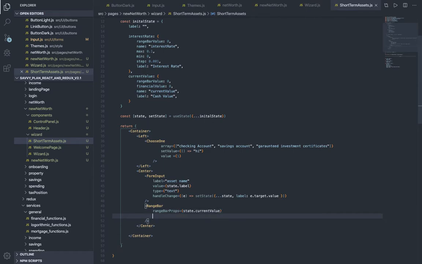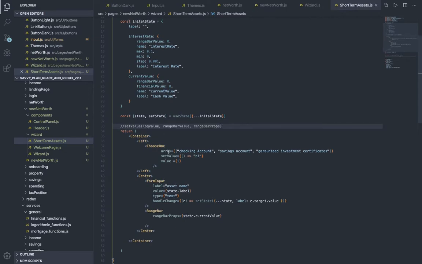But it needs the set value. So, whoops, set value. I'm just going to throw this here just so I know what it needs and the order that it needs it in. I'm going to say set value equals a function.